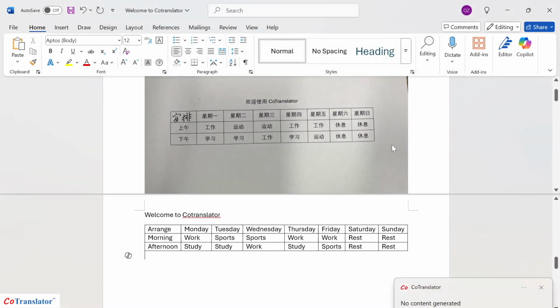And now you can start to use CoTranslator to work on your own document. Don't forget to set the source language and target language correctly, because you might not be translating from Chinese to English.